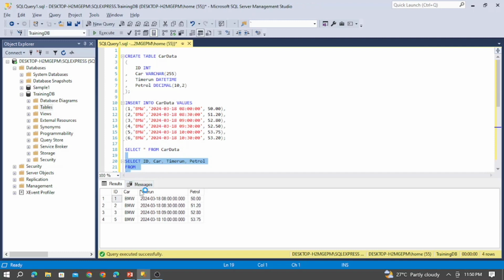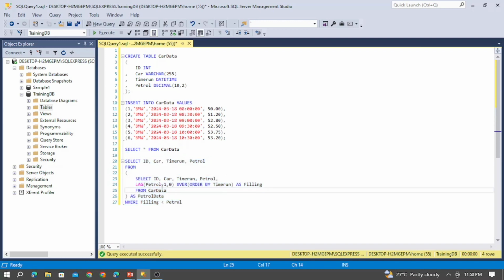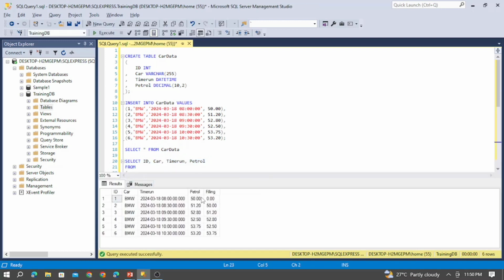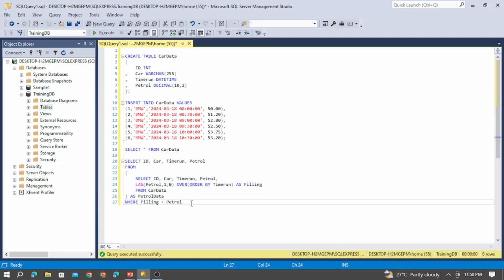So now you can see that at first there is 50 liters, so it has been displayed, and it has been increased, so I have filled the petrol, and then I have filled at 9 PM and again at 10 PM. So you can use the lag function to get the previous row value based on a conditional column. You can also use the lead function to get the next value of the row. Let's see another example where we can use the lead function.